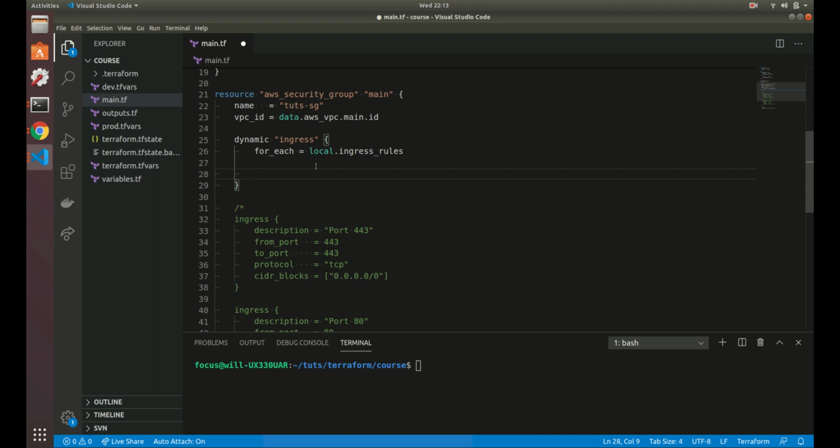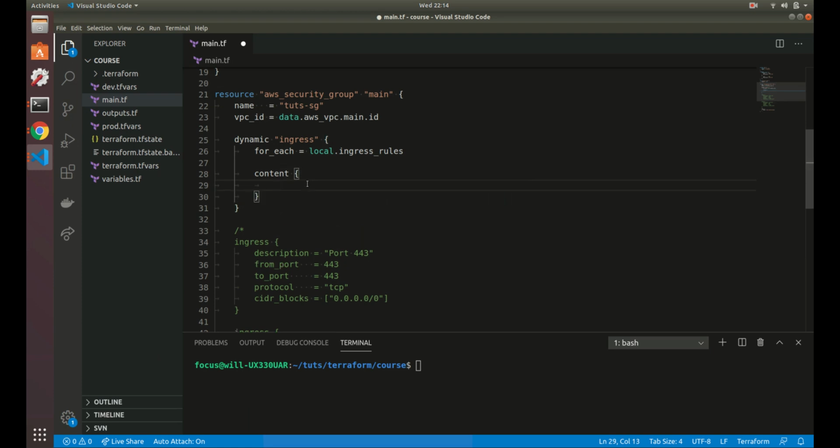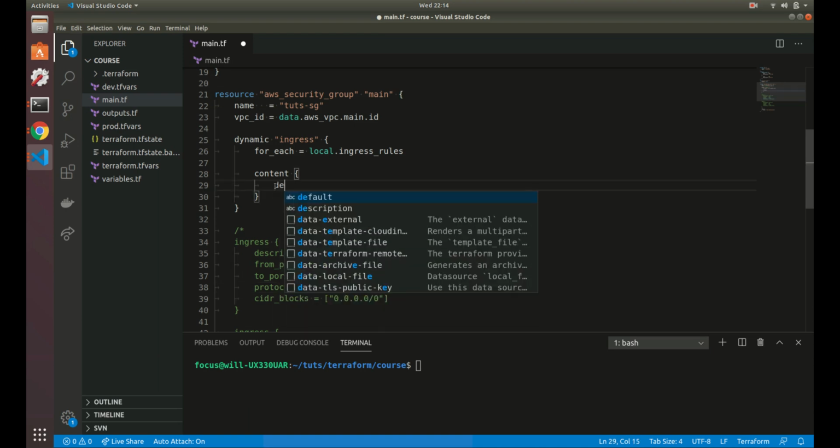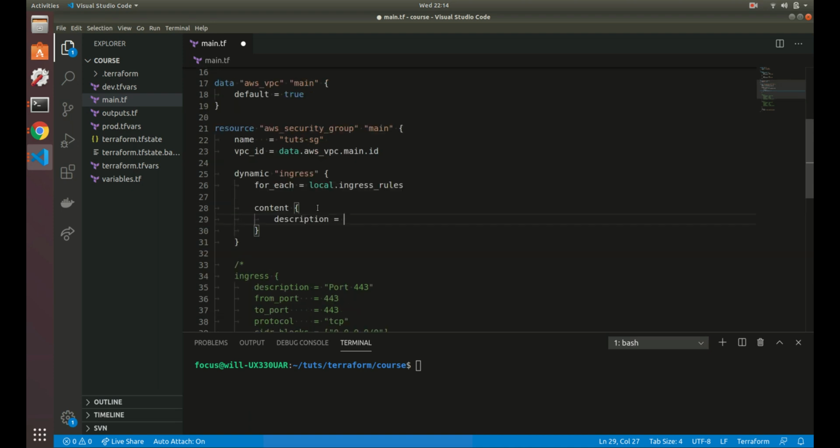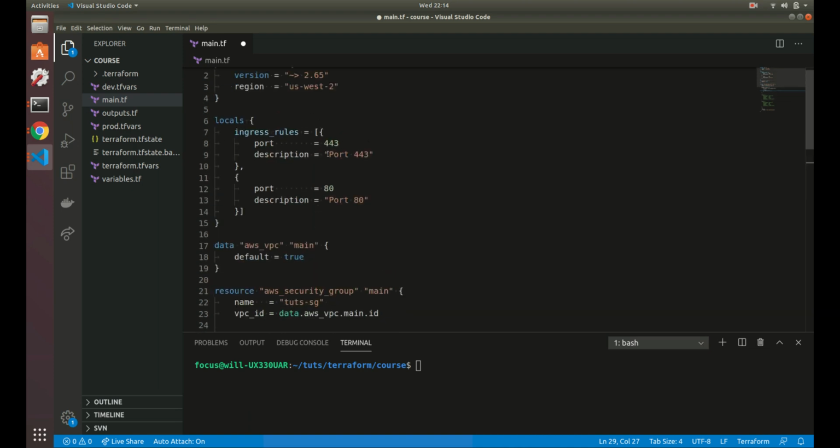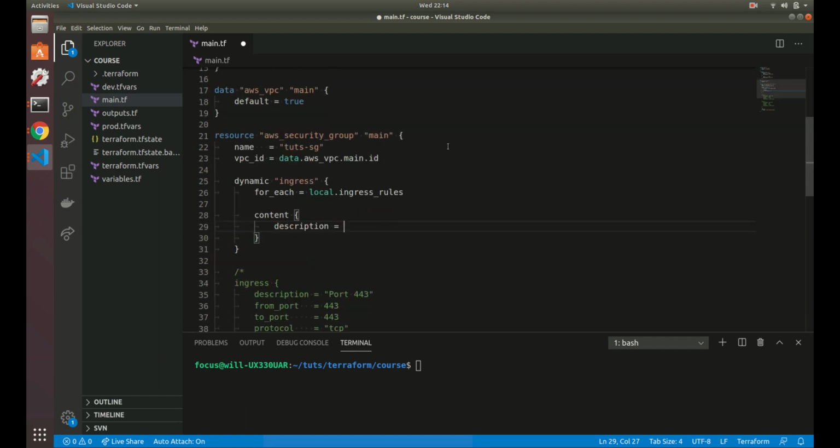The next thing we want to do, and there are a couple other attributes you can add, but the main one you're going to use is content. We'll specify content with curly braces. Content is going to be the data for the block that we're creating dynamically. Inside of the content, we want to add the description, from port, to port and all of that. Let's just add description first, and then we want to add the description from our ingress rule up here. How do we do that? By default, inside this dynamic block, whatever this is named, we have that as a variable.